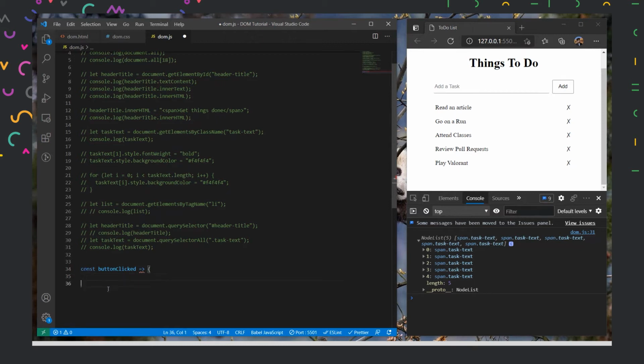So before that, I'll put a function over here. Let's say I want to log that the button is clicked. So I'll just put button clicked.